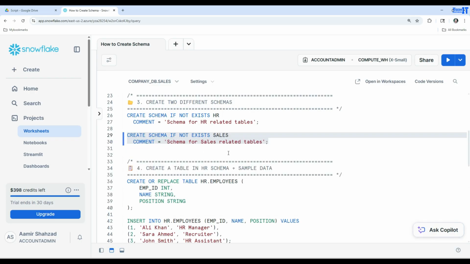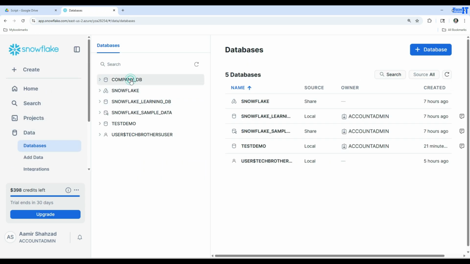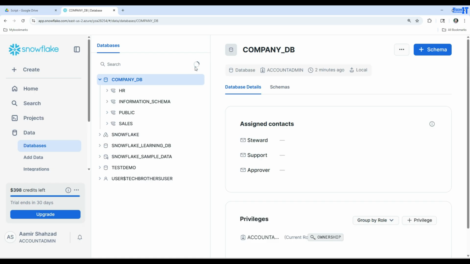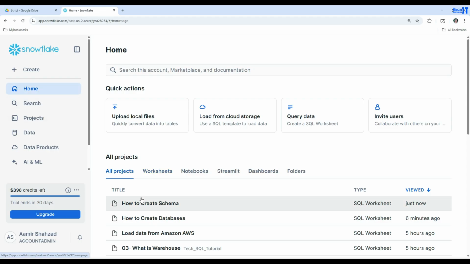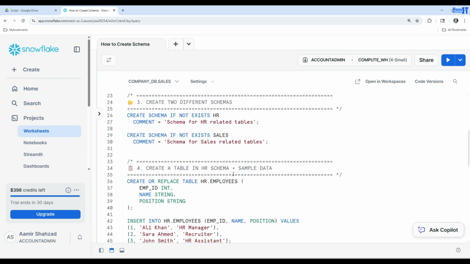Now if I want to see the schemas, then I can go back to the data right here and take a look. Let me refresh the database, and you can see two schemas, HR and sales. That's great. Now let's go to our worksheet, and we are going to work a little bit more to create the objects inside those schemas.